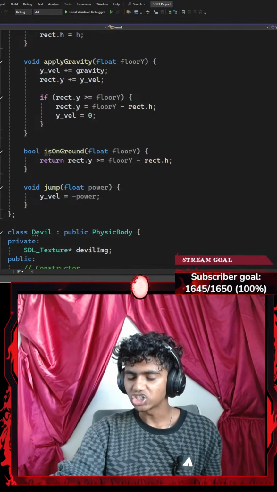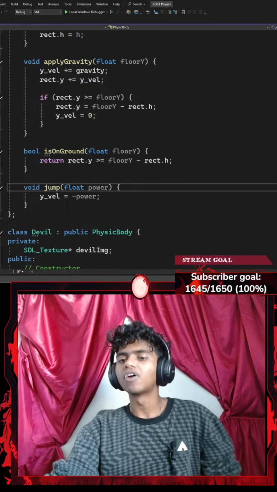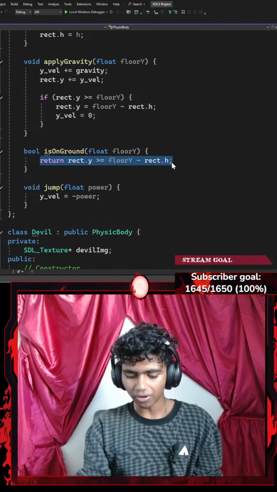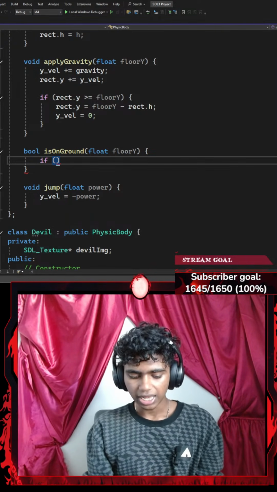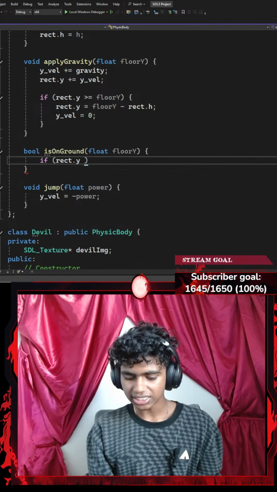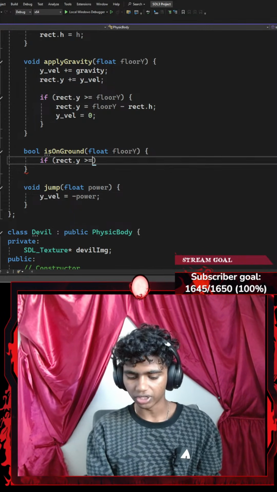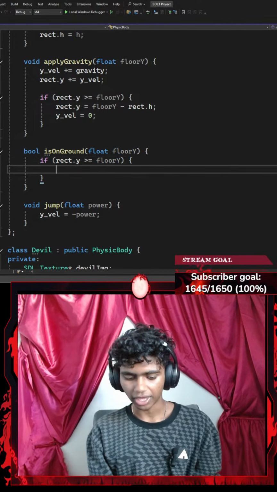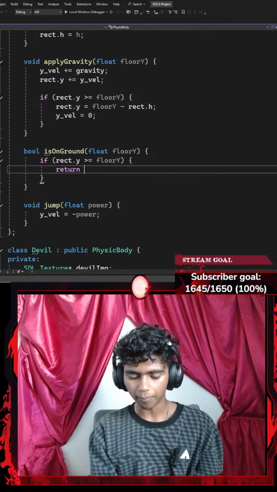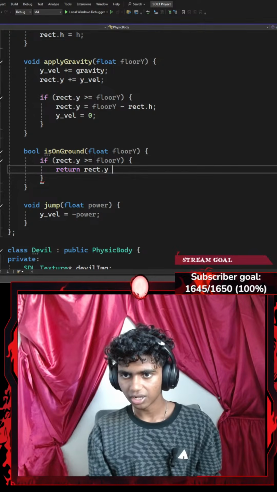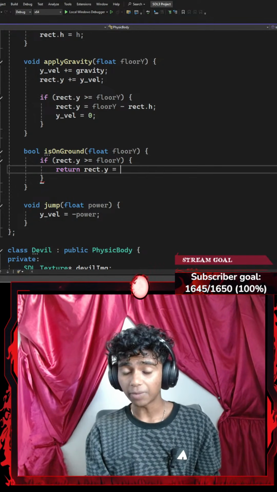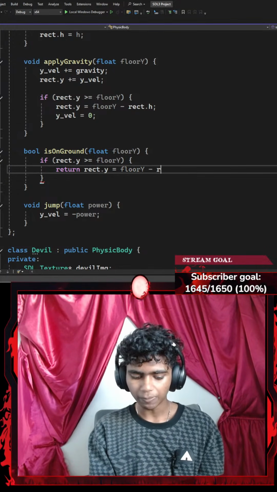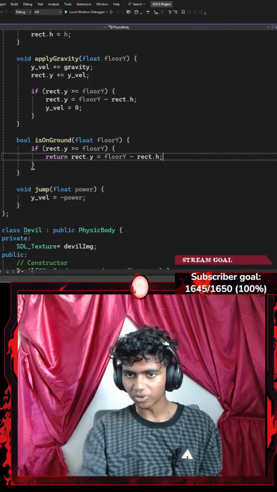For my landing, I just returned this, right? That might be wrong. So okay, I might add an if statement. Let's say if my rect.y-axis is greater than or equal to my floor's y-axis, then I'm going to set my rect.y-axis equal to my floor's y-axis minus my rect's height, ending with a semicolon.